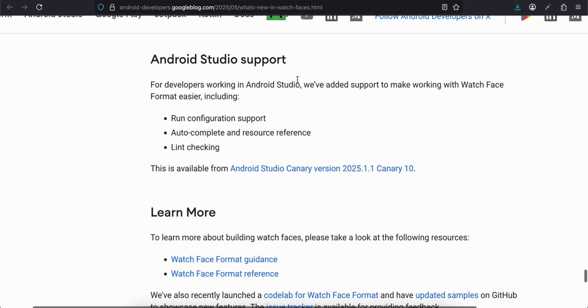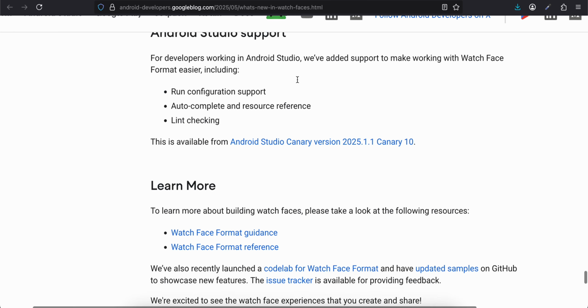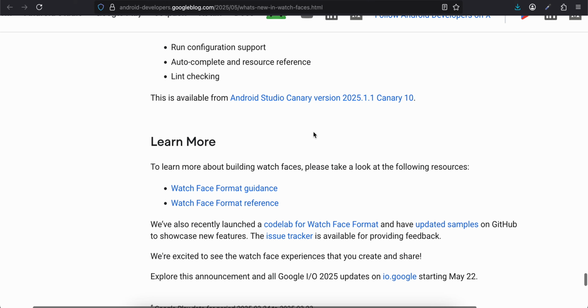Android Studio support. For developers working in Android Studio, we have added support to make working with Watch Face Format easier, including run configuration support, autocomplete and resource reference, and lint checking. This is available from Android Studio Canary 2025.1.1 Canary 10.